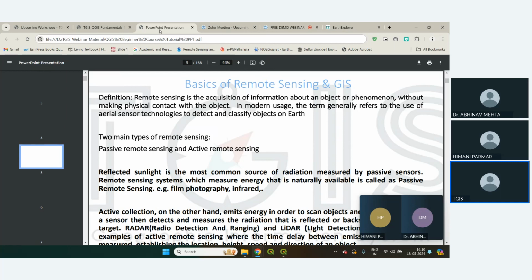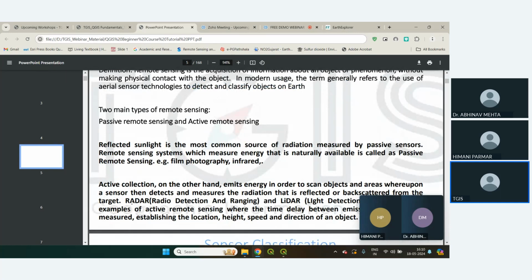There are basically two types of remote sensing. The first is passive remote sensing, and the other is active remote sensing. The part of remote sensing that works on reflected sunlight, and does not have its own source of illumination or electromagnetic radiation, is generally known as passive remote sensing. On the other hand, remote sensing techniques which have their own source of illumination or electromagnetic radiation are known as active remote sensing, and radar and lidar are examples of it.